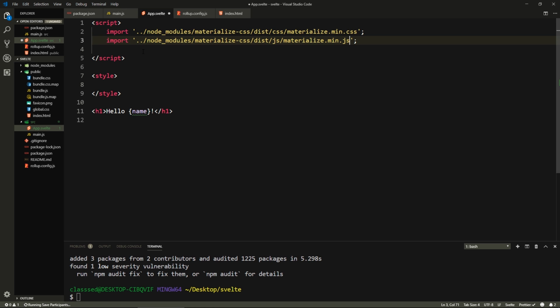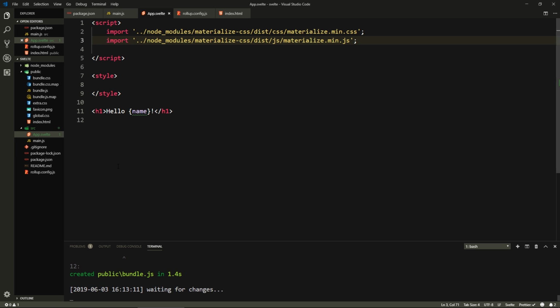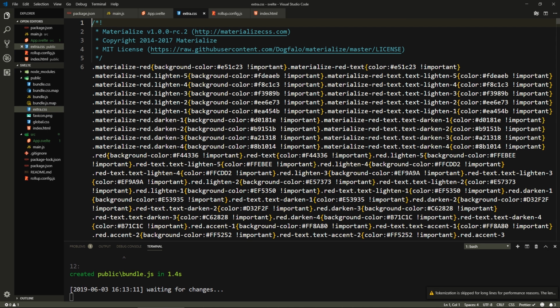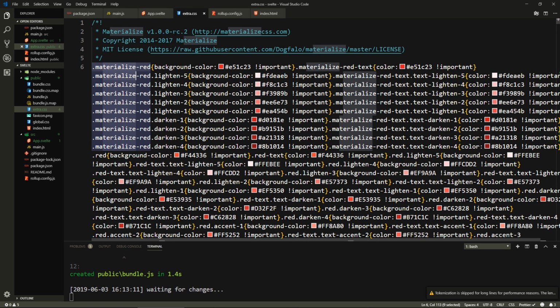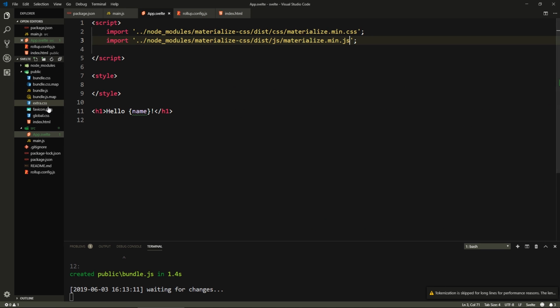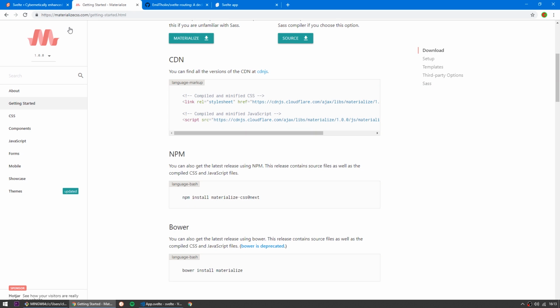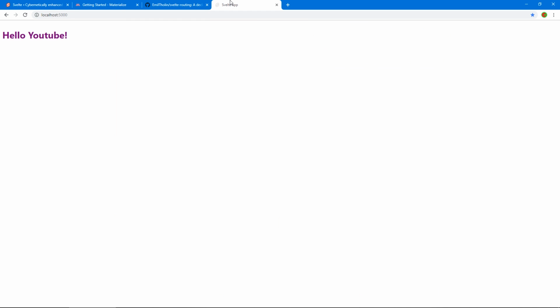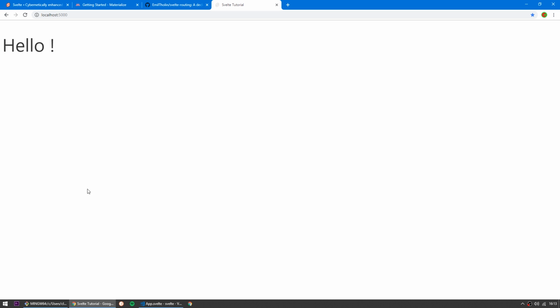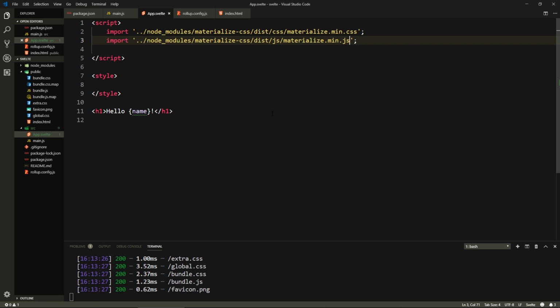Now let's save everything, and let's run our app again. Let's say npm run dev. And now we see that it created this extra.css, and it's got Materialize stuff, as you see here, and it's actually linked Materialize. If we look at our app, where is it? Right here. If we reload, the header is now styled with Materialize's CSS header 1 styling. Cool. So we have Materialize linked.